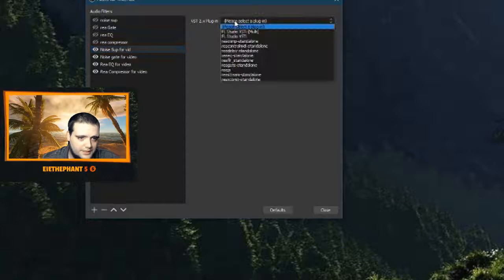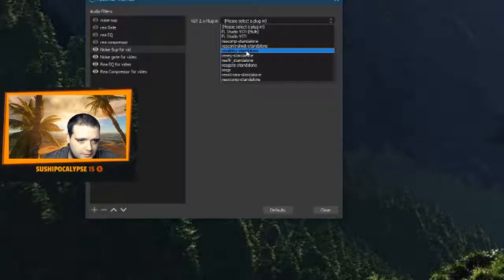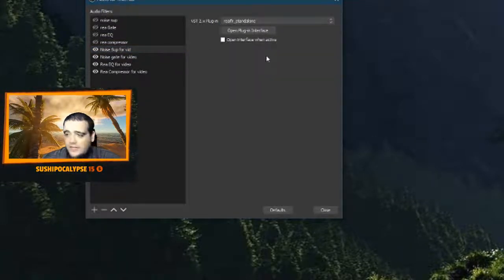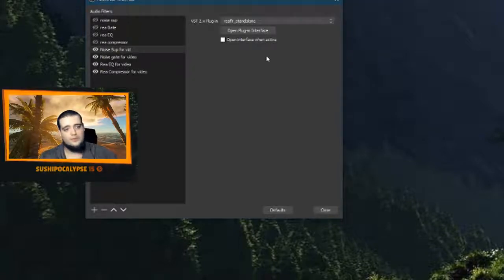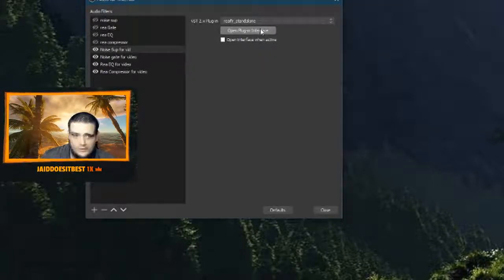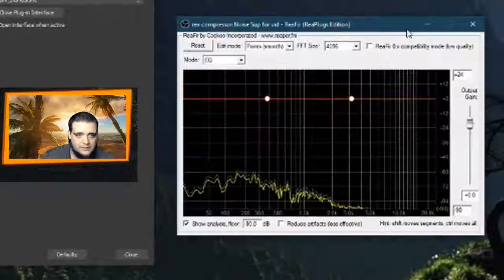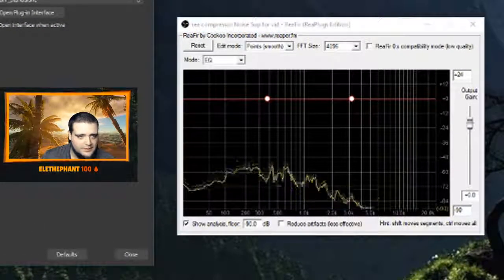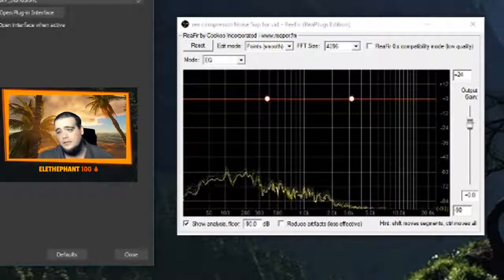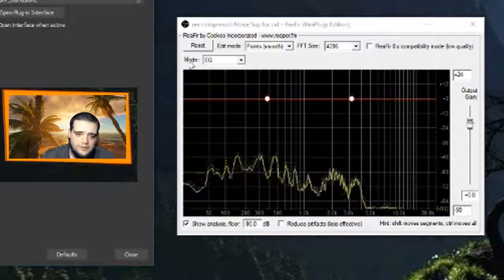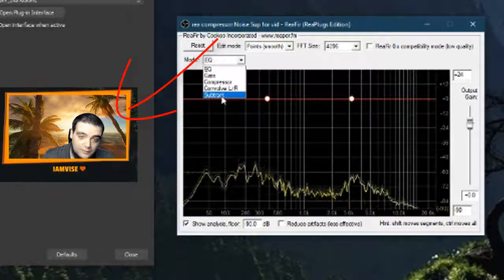We're going to go in and look for ReaFilters standalone plugin, and we're going to open it up. So we click on the drop down box, and we're going to call this one ReaFilters, and hit open up the plugin. Okay, let me just make sure that's the right one. Yes, it is. Okay. So for this one, you're going to go from mode, from EQ to subtract.